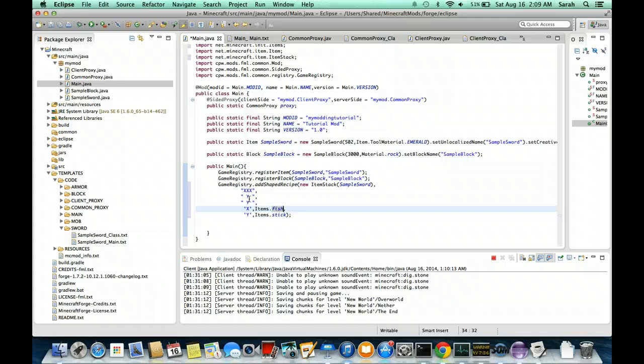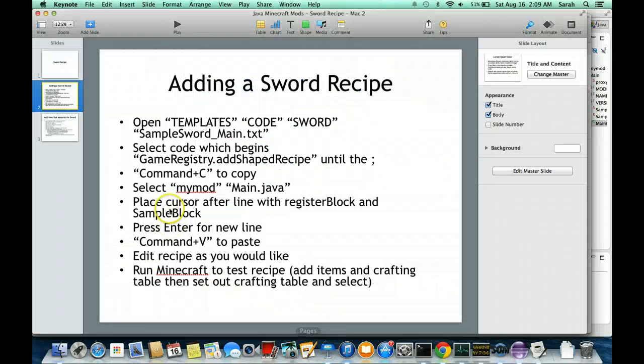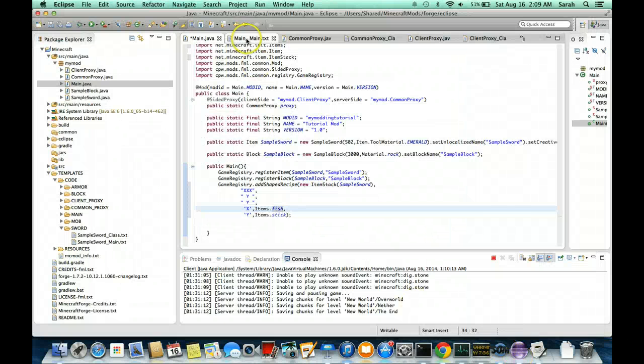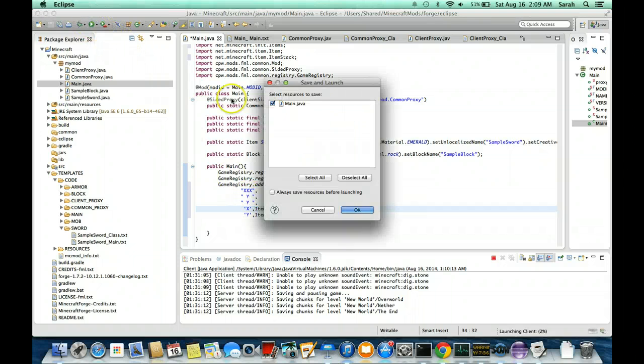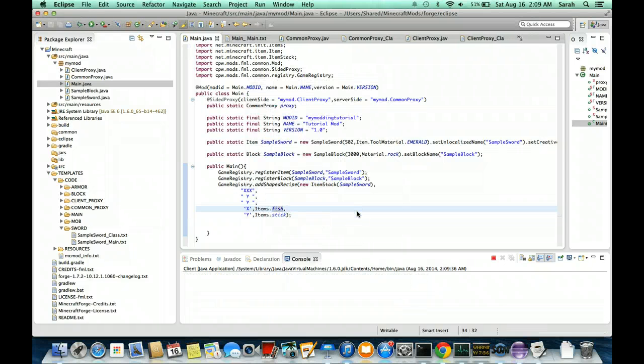Okay, so I'm going to show you this on the slide. Okay, and then I am going to test this out. So I'm going to have to remember this recipe. 3 fish across, and then blank, stick, blank, blank, stick, blank. Okay. I do want to save.